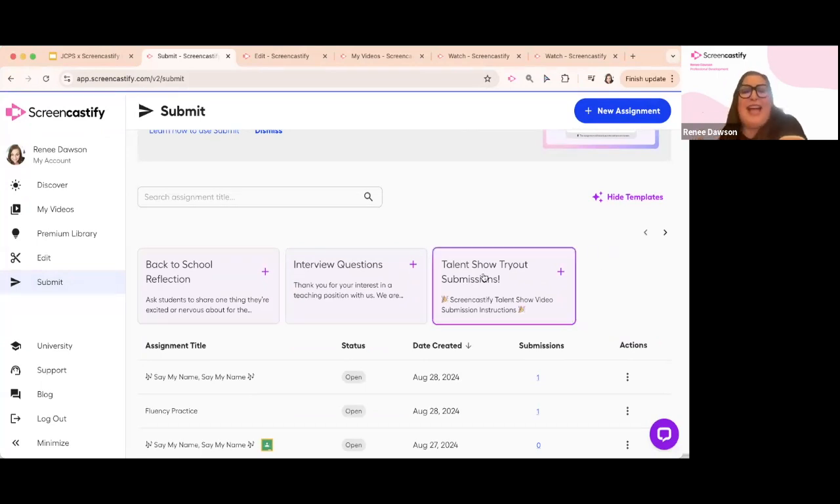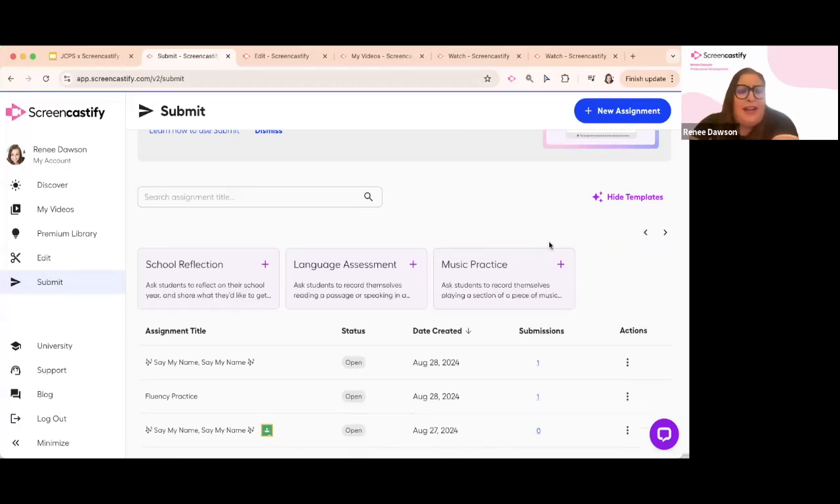They have one, I love this one, talent show tryouts, so you don't have to stay after school. You have the kids record them at home and submit them to you, and you just watch the video and tell them if they're in or not. We have a music practice template, so they can practice their scales or their song or whatever they need to practice at home and send it to you and submit.